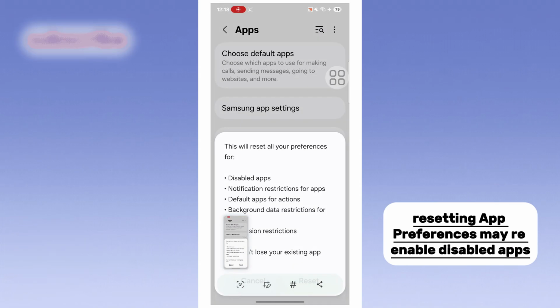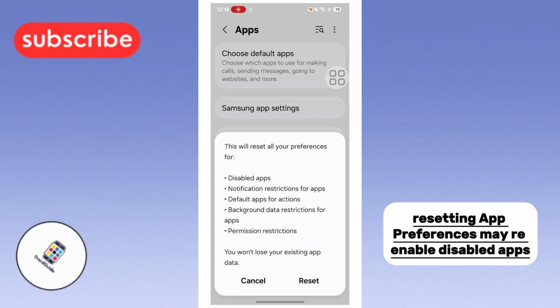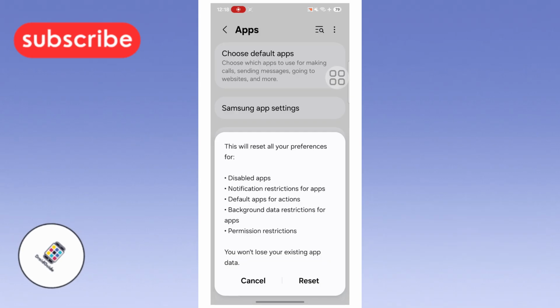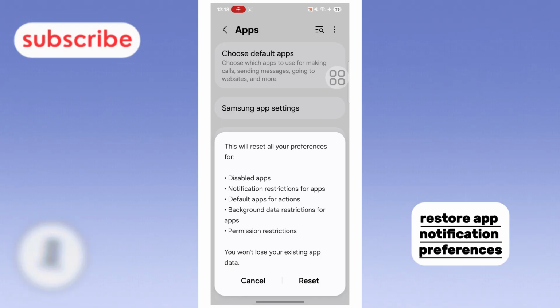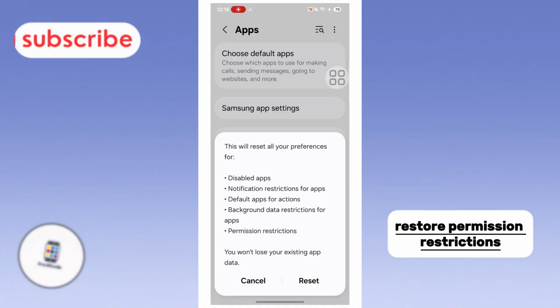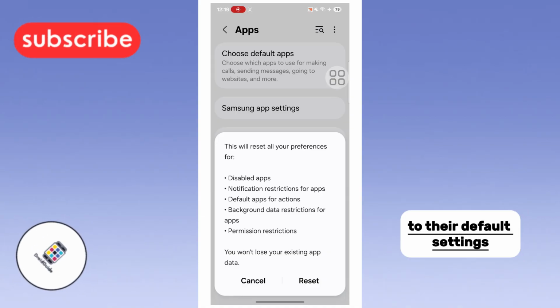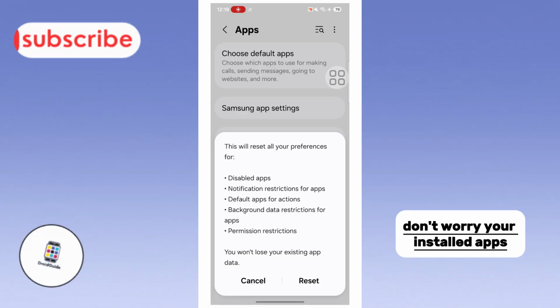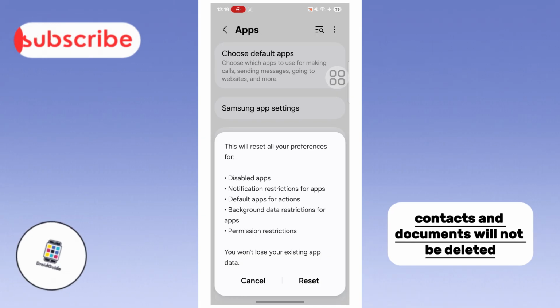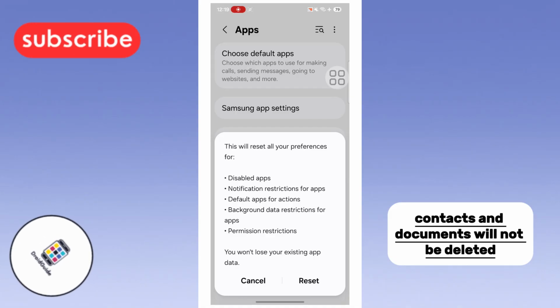Resetting app preferences may re-enable disabled apps, reset default apps for actions and file types, restore app notification preferences, reset background data restrictions, and restore permission restrictions to their default settings. Don't worry, your installed apps, personal files, photos, videos, contacts, and documents will not be deleted.